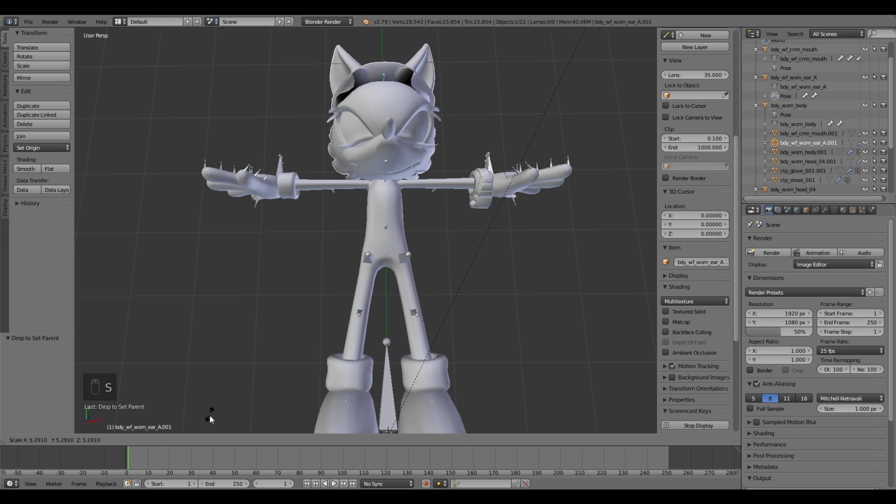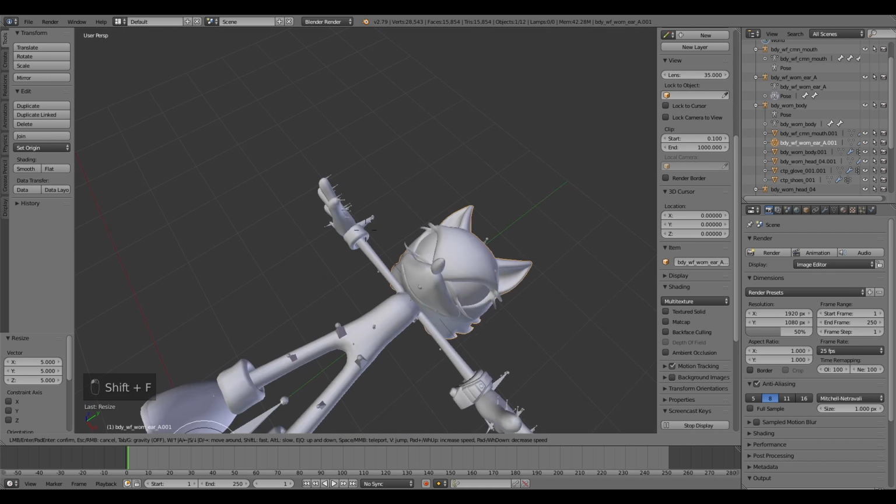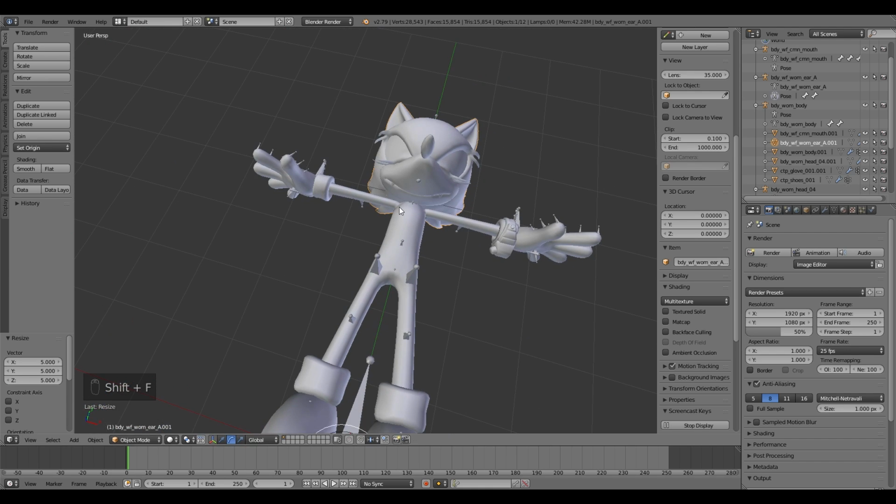Now, if you're following me, the scaling isn't really necessary. It's just because I'm making the model bigger to make it easier to show what I'm doing. So every mesh is now under this one armature.